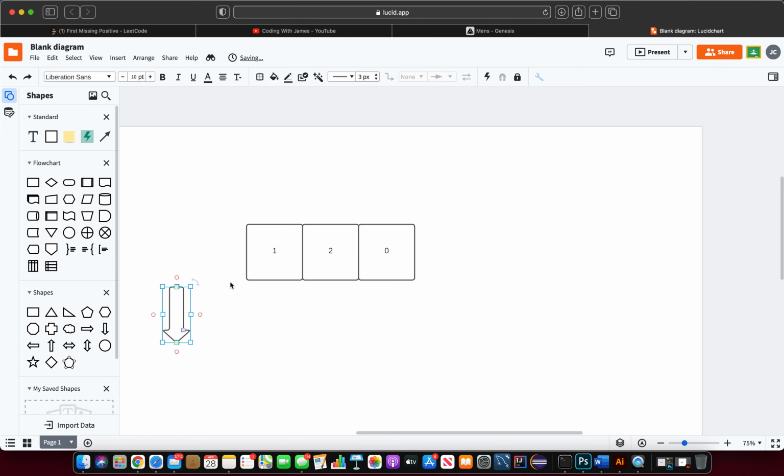So given this array 1, 2, 0, we're going to add this to a hash set. After we add it to a hash set, what we could do is a dot contains, because the hash set has the dot contains method built into it, and we could check if it contains or does not contain the given value. So the length here is 3, and when we do a dot contains method, we could start at 1.